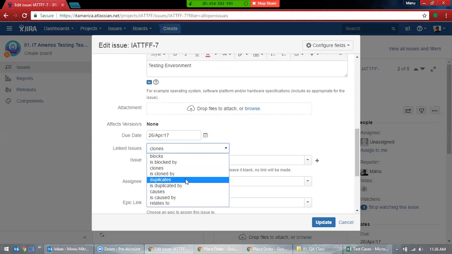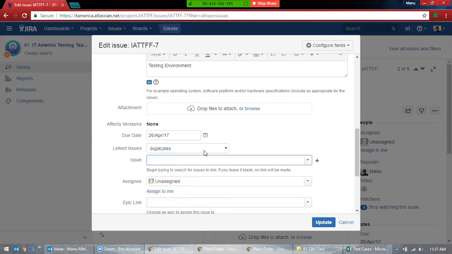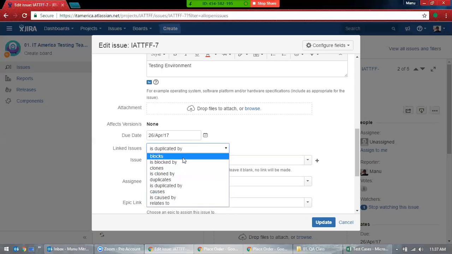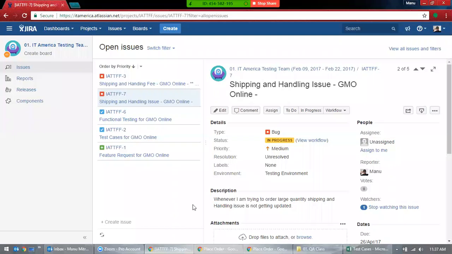Clone. Duplicate is something which is sometimes opened by the other team, the UAT team. Let's say you are working with the UAT team, those guys open a similar issue, and you want to duplicate this issue, so you can write it with this. Here we just put in line text. So that's the reason you use it.